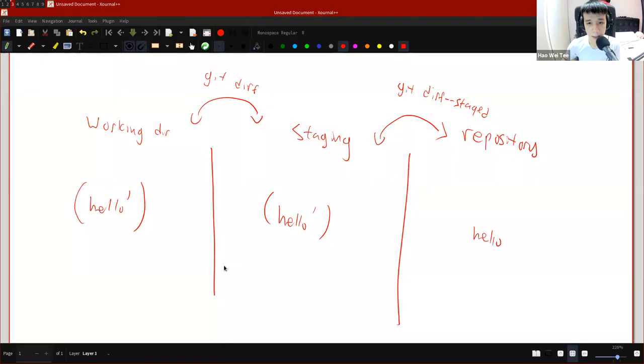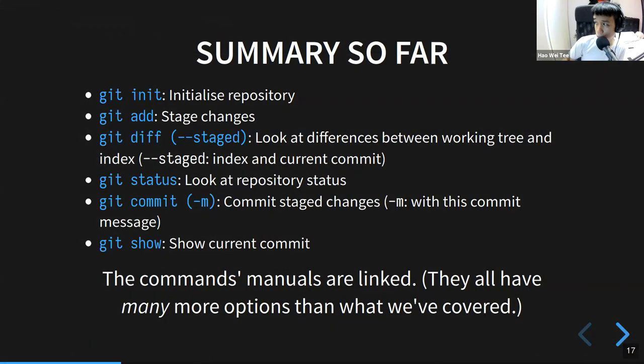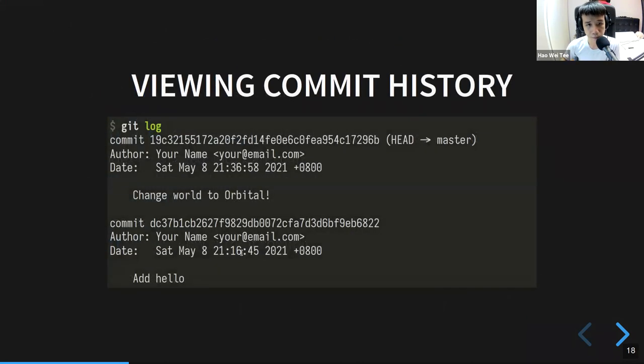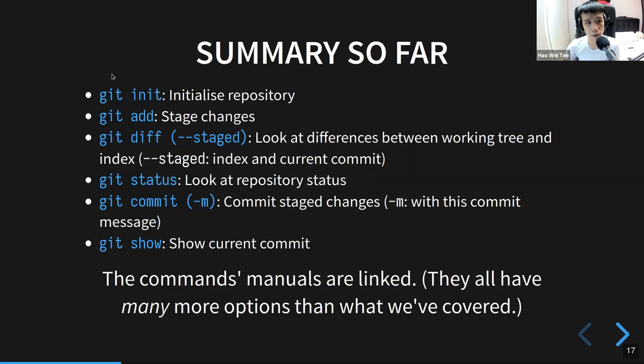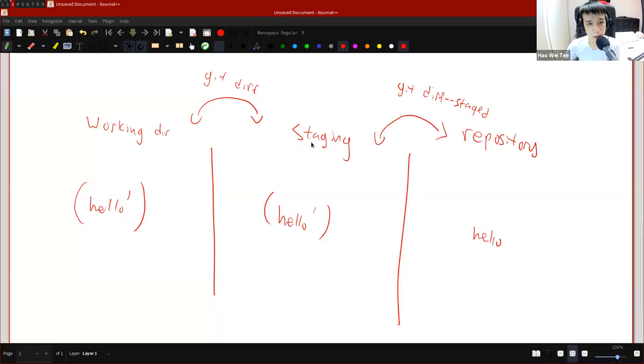Okay. Let us go to a summary. So this is what we have covered so far. Init to initialize a repository, git add to stage changes, git diff and git diff staged. Again, git diff will look at the differences between the working tree and the index.